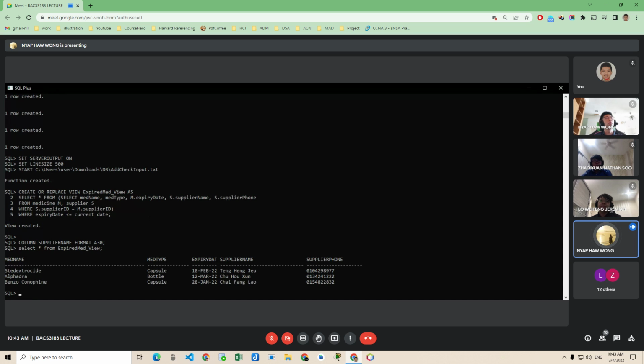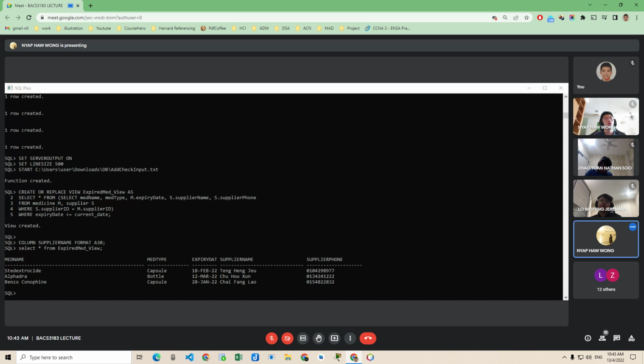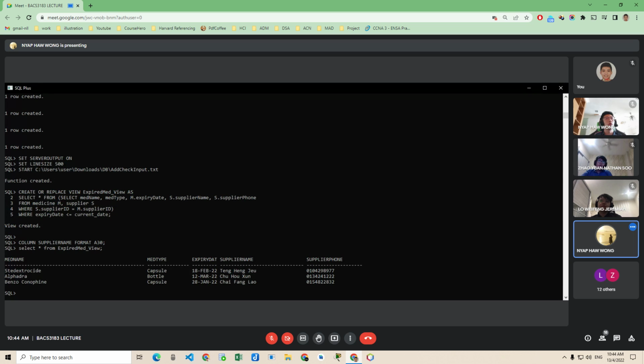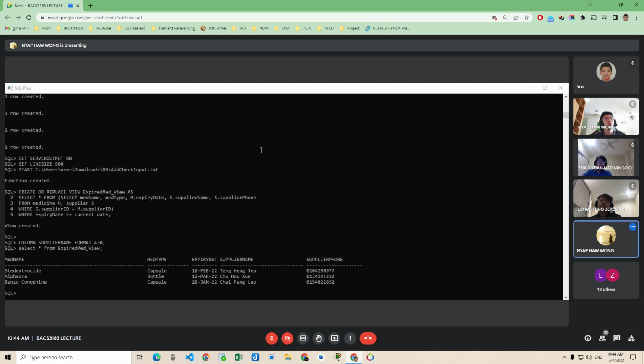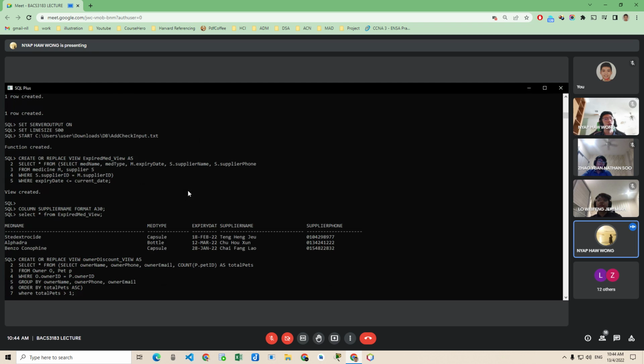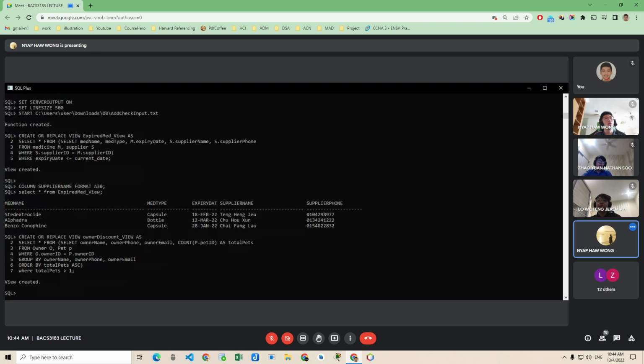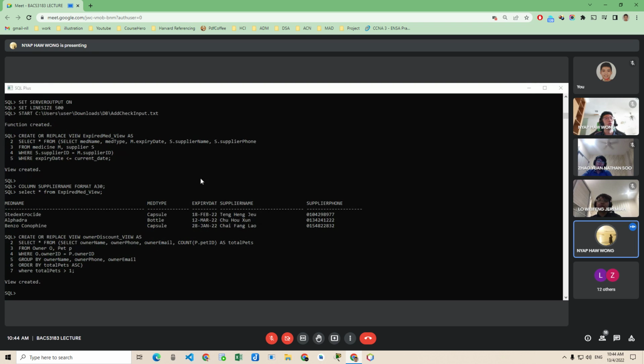For the next query, it is to list owners that have more than one pet. The purpose of this is to list owners that own more than one pet, where top management can offer a special discount through the email and phone number. So for the second query, I'll run the second query. To test this, I'll select all from the view.